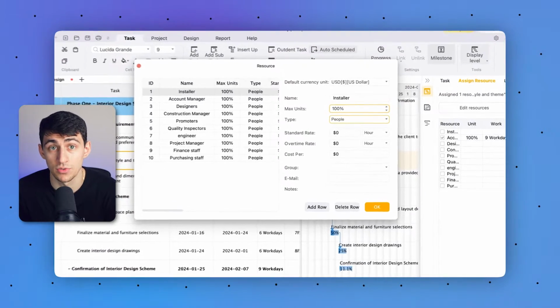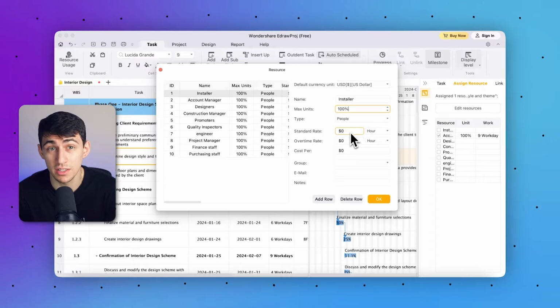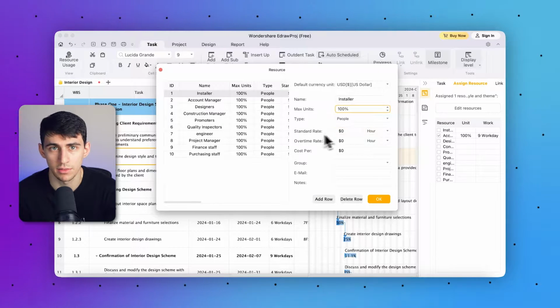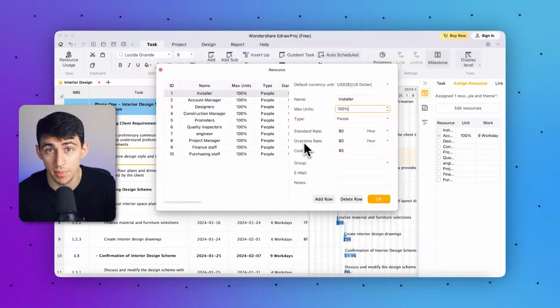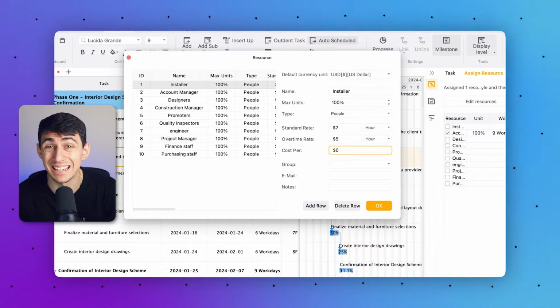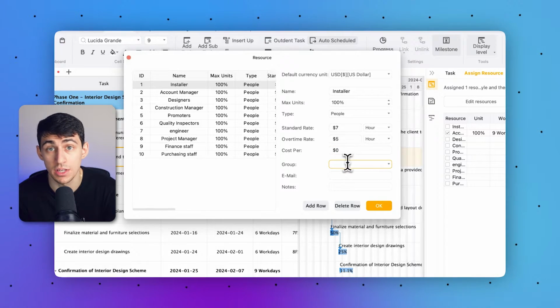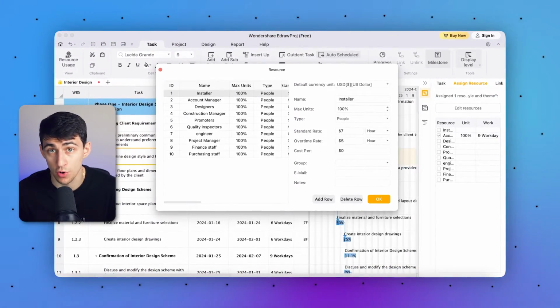Select type from this drop-down list. As for now, it's a resource, so I will keep it selected as people. Next, you should adjust the standard rate and overtime rate, cost of labor per hour, using their respective boxes. Afterward, you can draw the cost per resource by allocating an amount there. You know you can change the currency by going to the top and using the default currency unit drop-down list. Moving back to the group, write a group number or a group of people there as required.